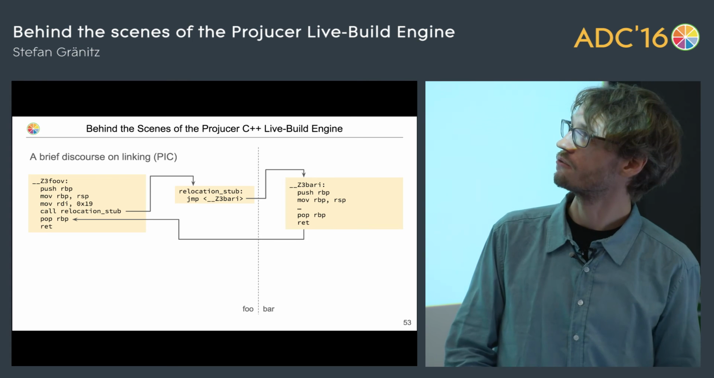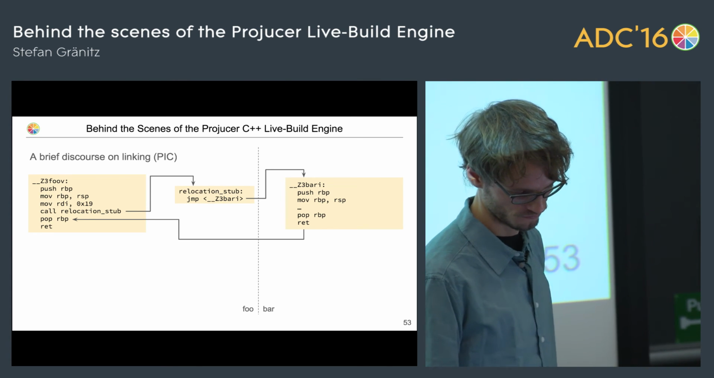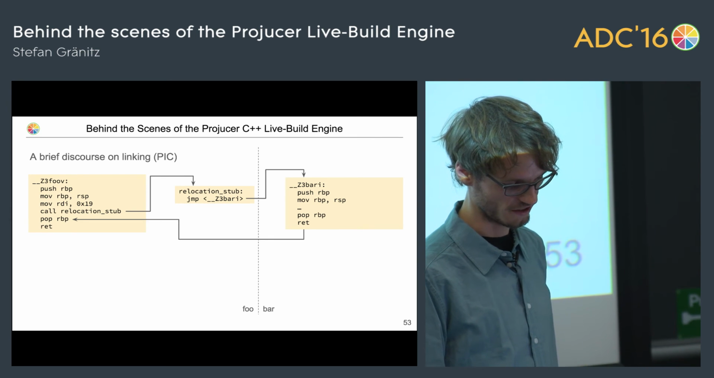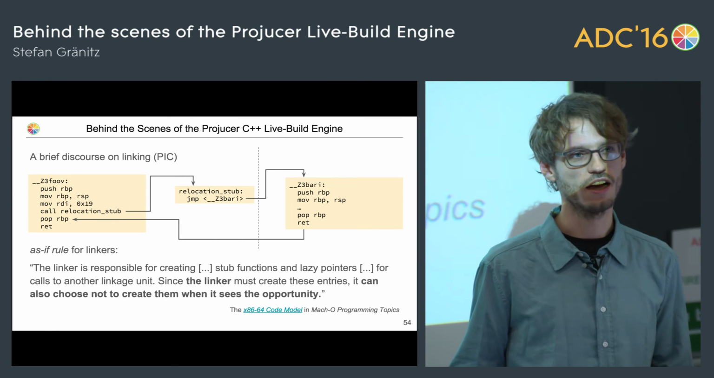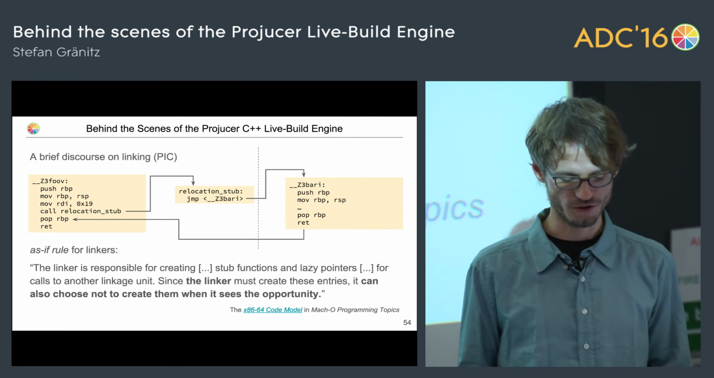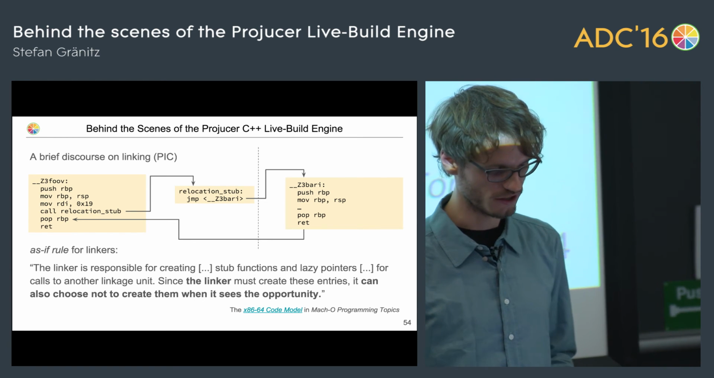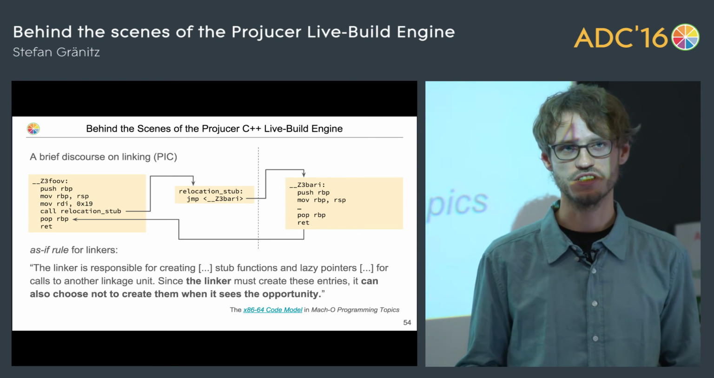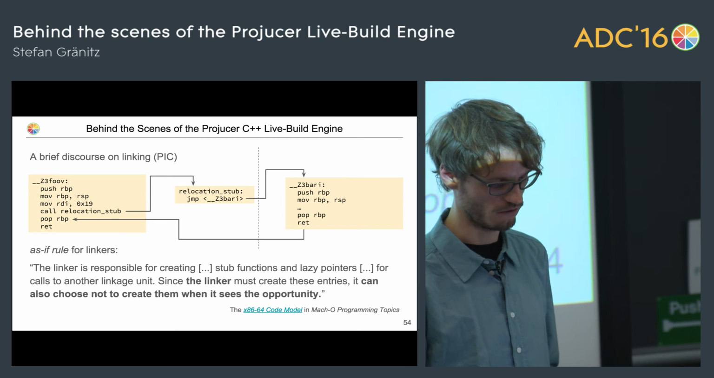And this one will forward our call to the actual target function. And we will use it later and see why that is a good idea. Just if you want to try this out on your own, there is something like an as-if rule for linkers. So if the linker sees the opportunity not to create those stubs, it can also avoid doing that.